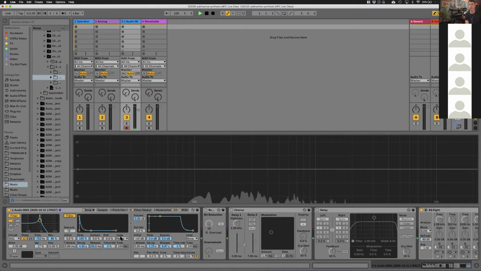But envelopes on certain devices, at least in Live, have a looping function. So you can actually set these things to loop. And once you set it to loop, it sort of becomes like an LFO. It just repeats this shape instead of the shape of the oscillators. So it sort of depends on the job, what you're trying to do.